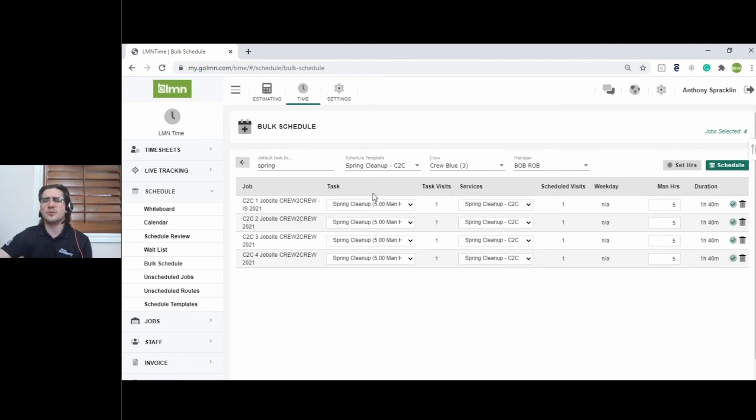If you're doing 300 spring cleanups or anything near that number, anything more than I would say 20 or 30, you're going to want to make use of the bulk schedule, especially to put it on the wait list. And then we'll notice, let me change that here.